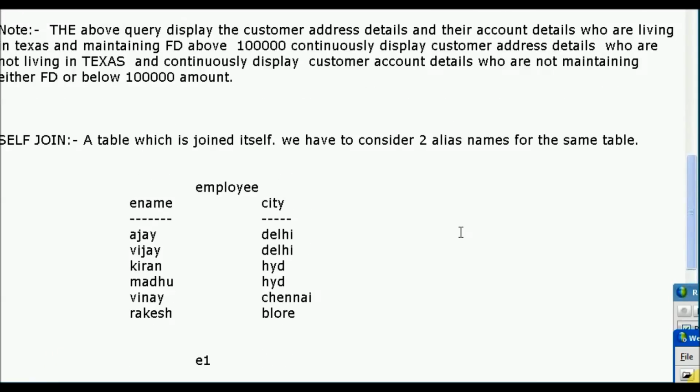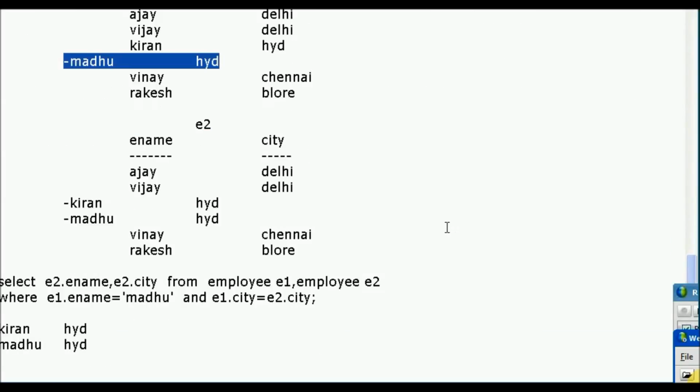Okay, so this is the information about joins. Tomorrow we will see about subqueries.